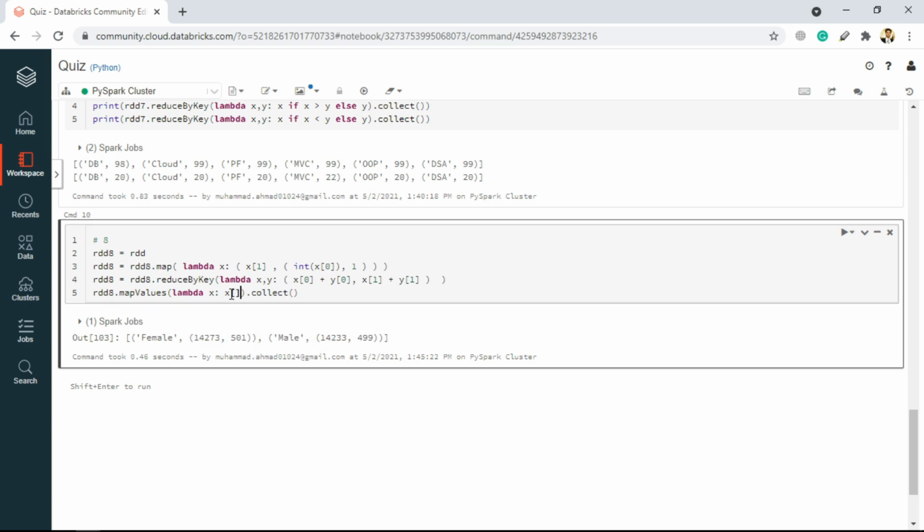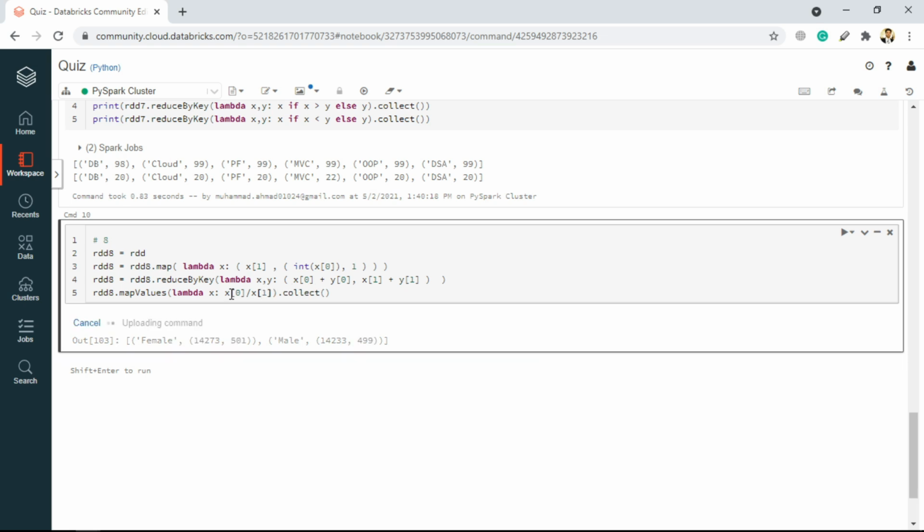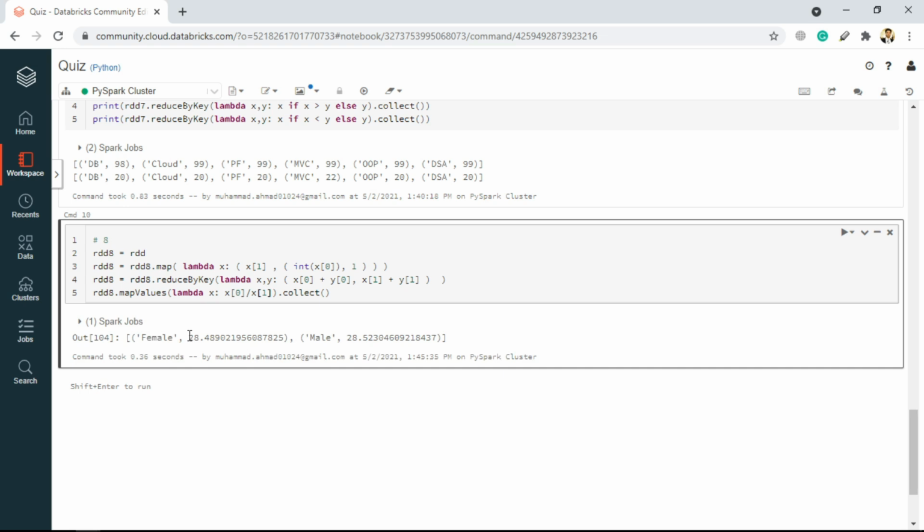The main thing that we have to do is refer to x of 0 and divide it by x of 1. Now if we give it a go, it will provide us the average age of female students, and it provided us with the average age of male students. And this is pretty much it.